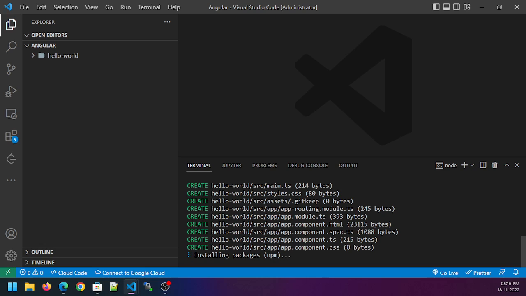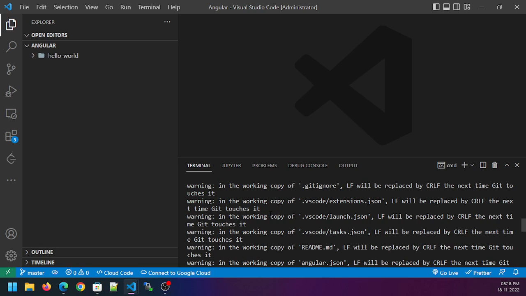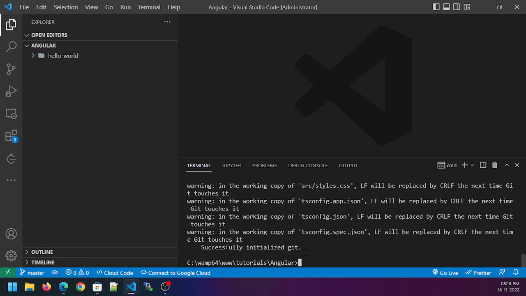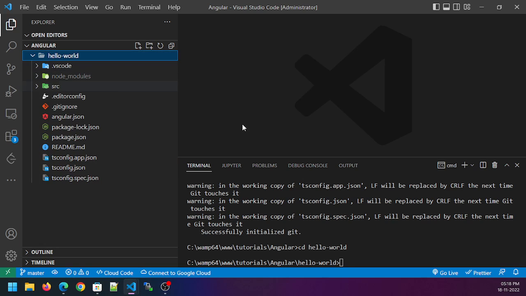So you can take a look, we have successfully created the hello world app, and all packages are installed successfully. Here you can skip this warning, this is a normal warning. This is only about git commands. So we are going into the hello world app, cd hello-world. Now we are in the folder of the hello world app where our Angular application is generated.